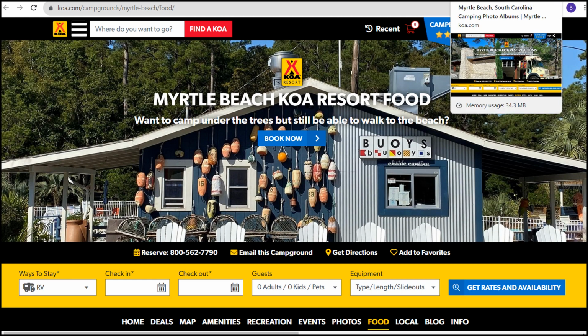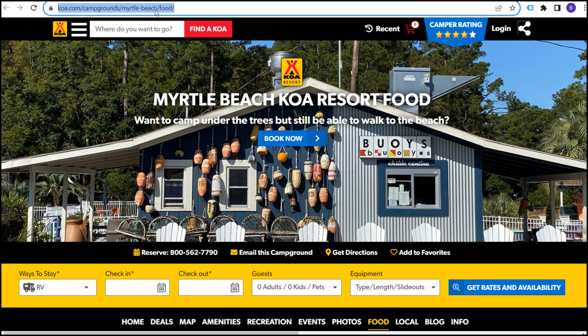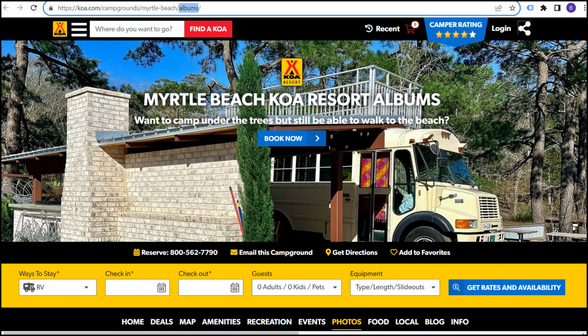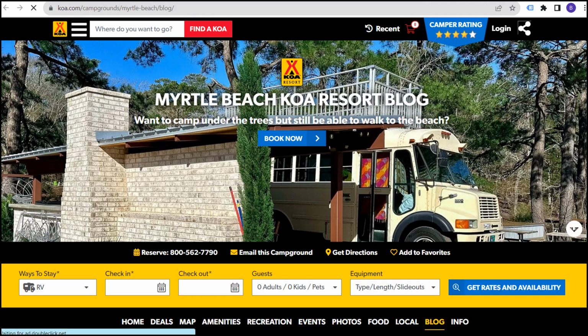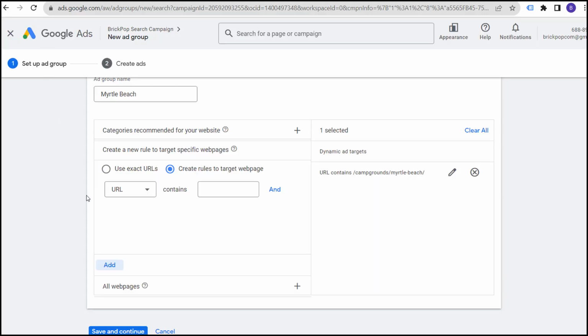So where you may be better off is using these as negative targets. Within your campaign, you could set up a negative target for food, a negative target for albums, a negative target for attractions. They have a few others over here, so they have blog, they have general information. So anytime you open up a URL, what you're trying to do is look at the actual structure of the URL. So there's two different ways that I would recommend targeting this. And the way that I would probably do it is just using some of these rules to target a web page.